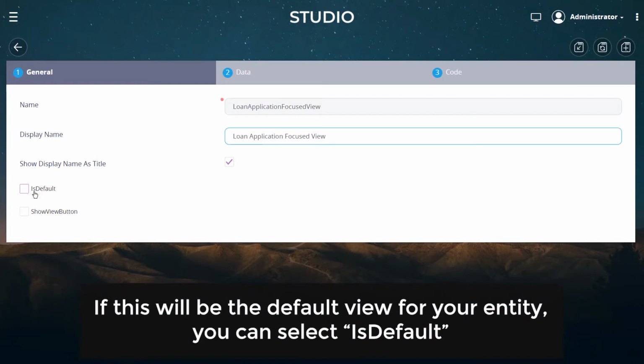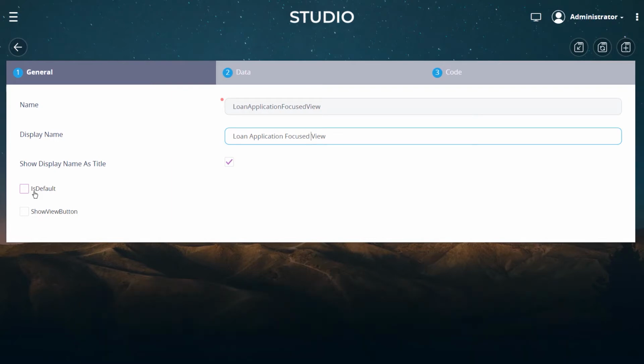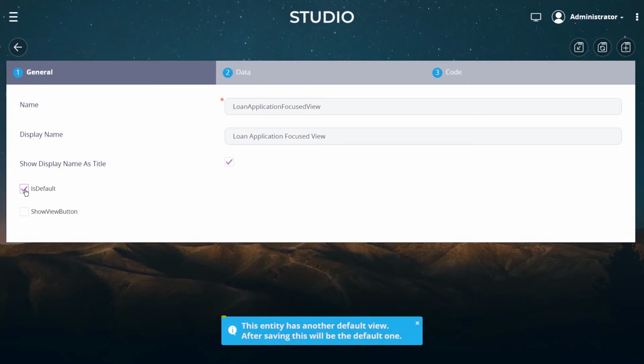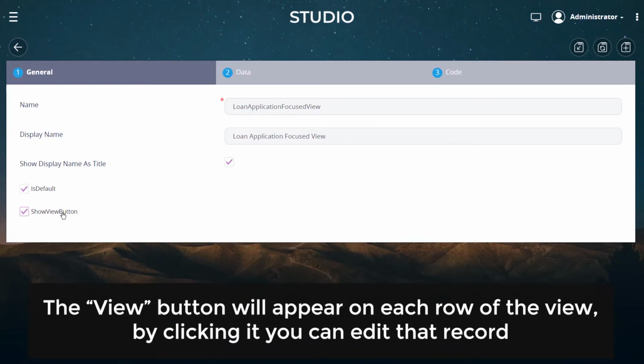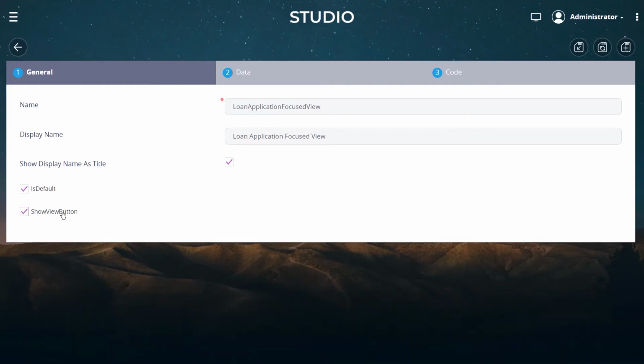If you have multiple views and this is just one of them, you don't need to make this, but this will come in handy later on in the video when we will display it in a certain way on the portal. But I'm going to remind you of that moment. So I'm going to click on is default and show view button as well. This will show up on the actual view at the end of the row in order to be able to click on a button that says view and edit that certain record. Okay, but you'll see what I'm talking about in a bit. For now, we'll save and reload and then go over to data.